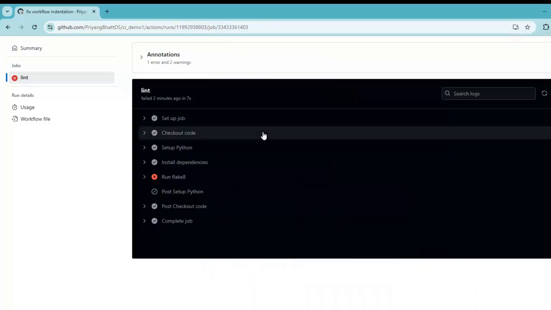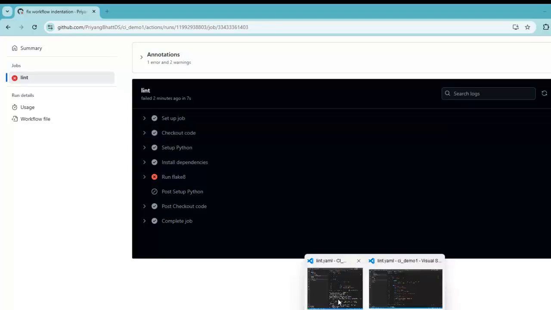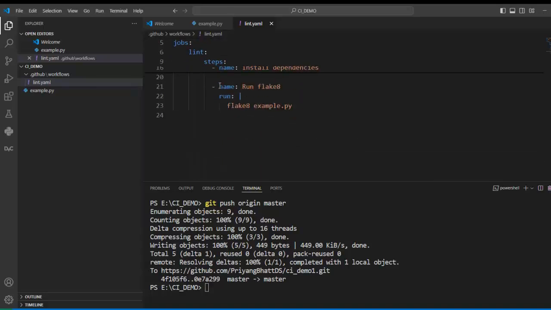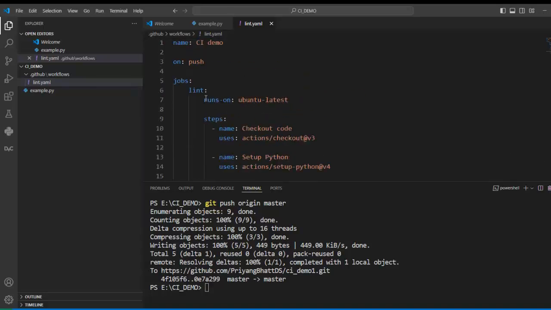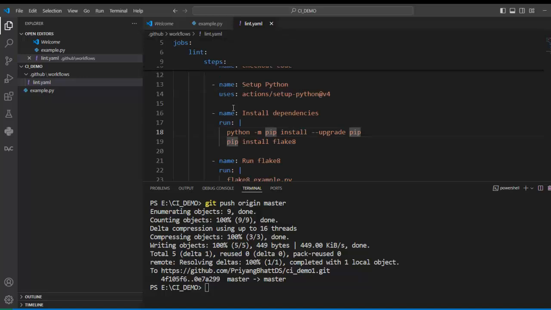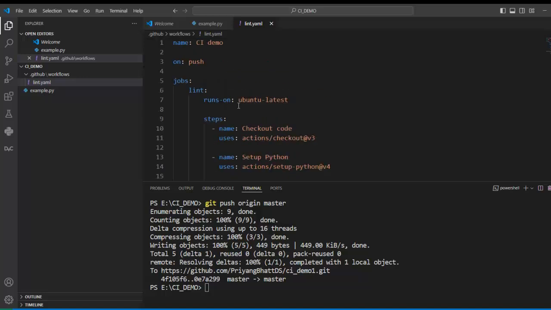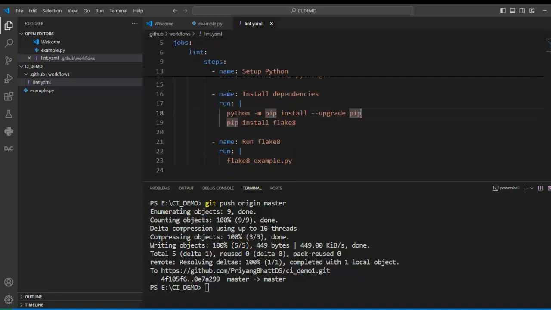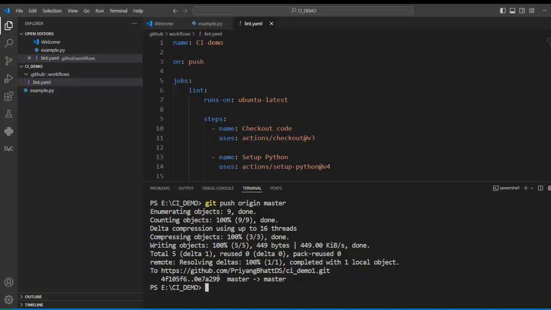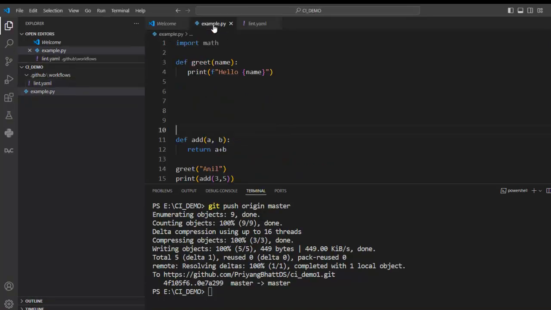Hope all of you are clear with this. How to give instructions to our virtual assistant, GitHub Actions, right? And how to write CI workflow, means instructions for our assistant, and how to write CI pipeline, also called CI workflow for our assistant, right? Now let's move on. So now let's move to example.py and let's try to fix the linting errors.